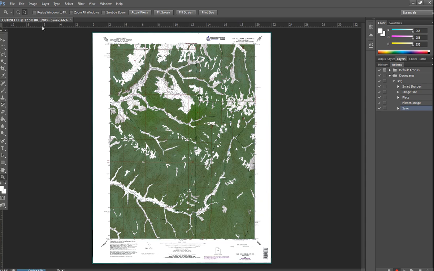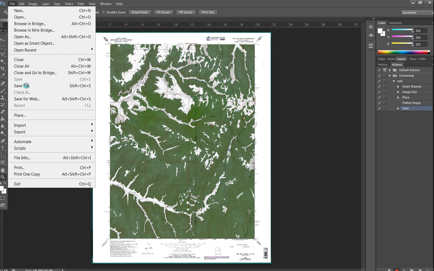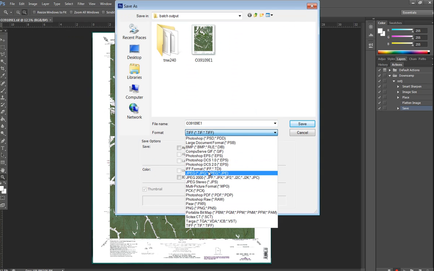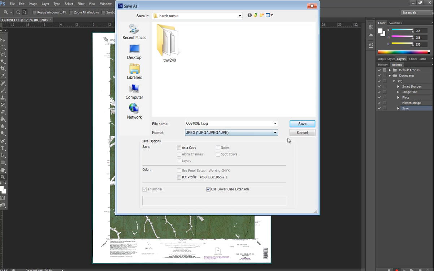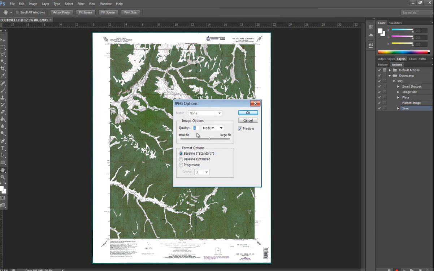And then I want another copy, but this time I want it to be a JPEG, and so I'll change my file type and say Save, and since I want it to be as compressed as possible, I'm actually going to bump my resolution down to low and say OK there as well.